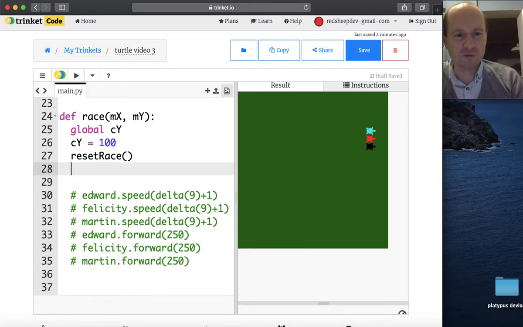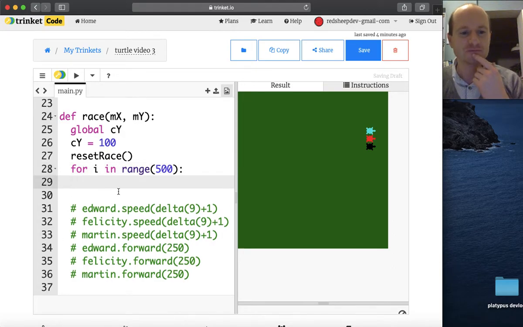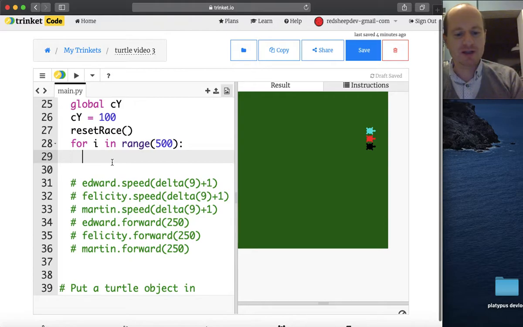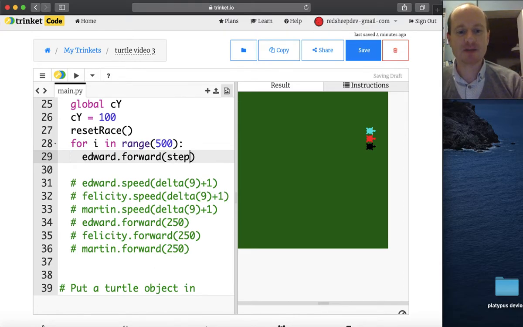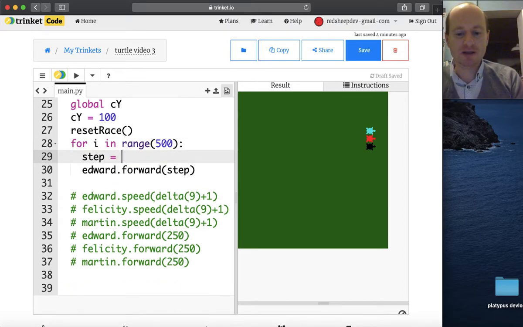Right, so what we want to do in the race is have a for loop. For i in range, and let's just go for 500 at the moment. So it's going to go around 500 times. And what we want to do is have Edward go forward by, now what should we call this? We'll call it his step. And the step will be a random amount.